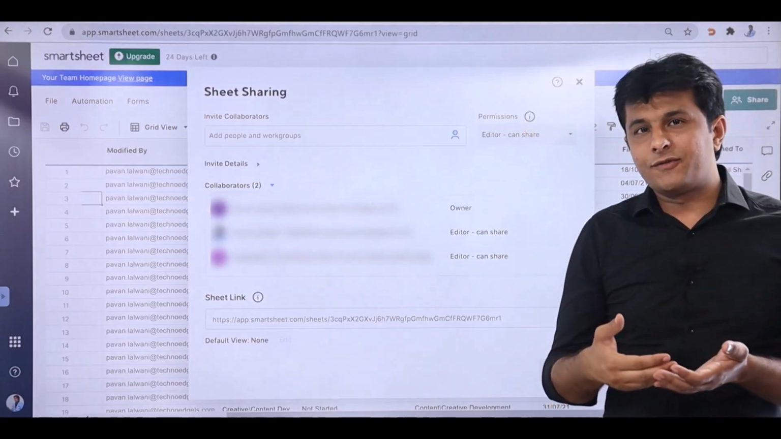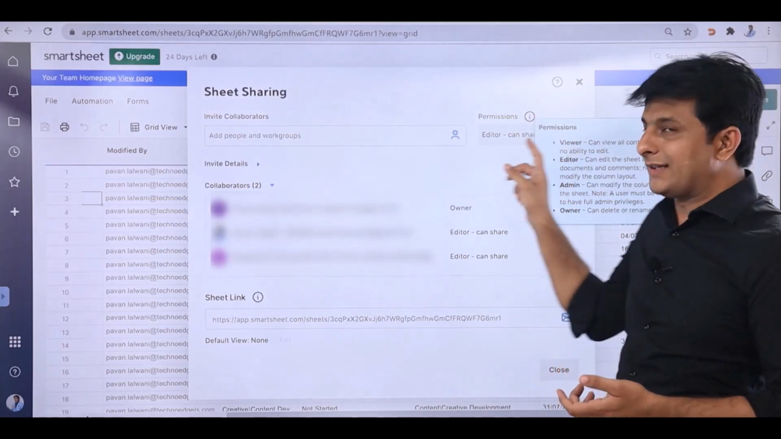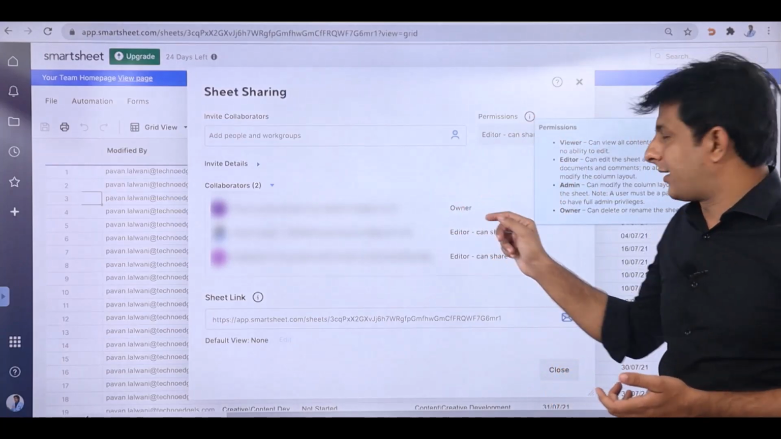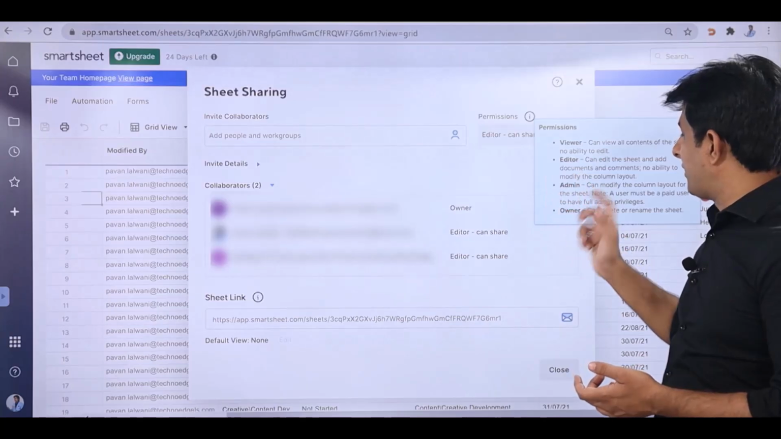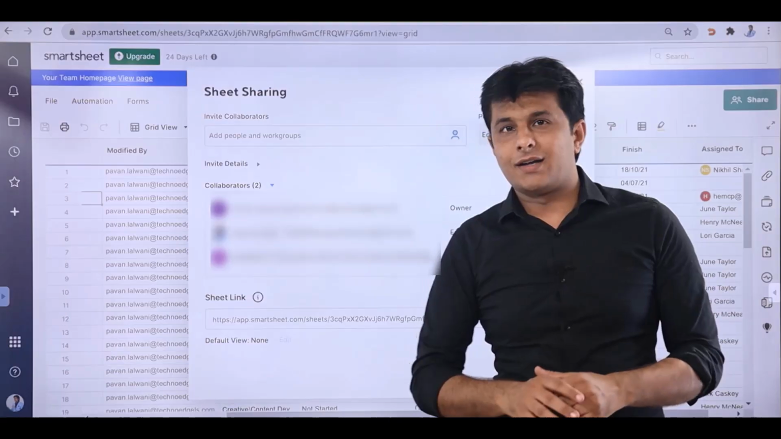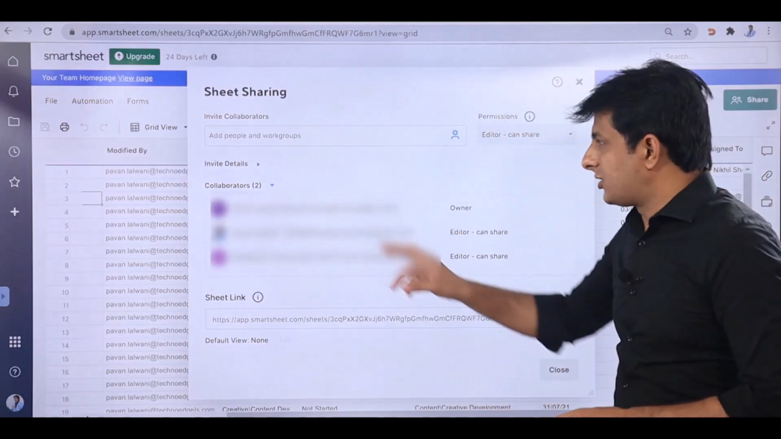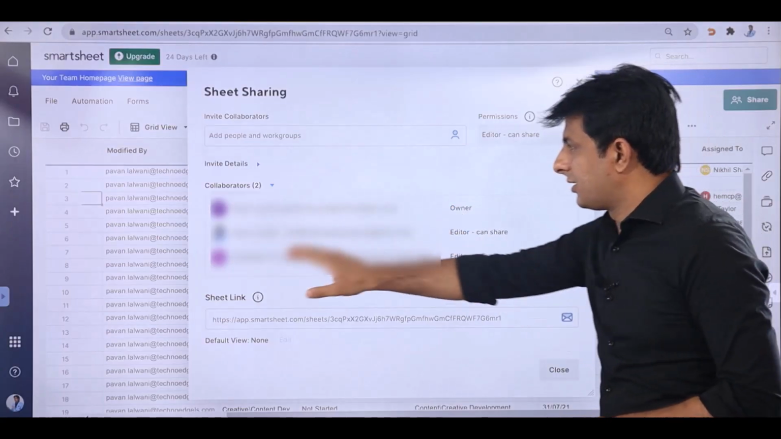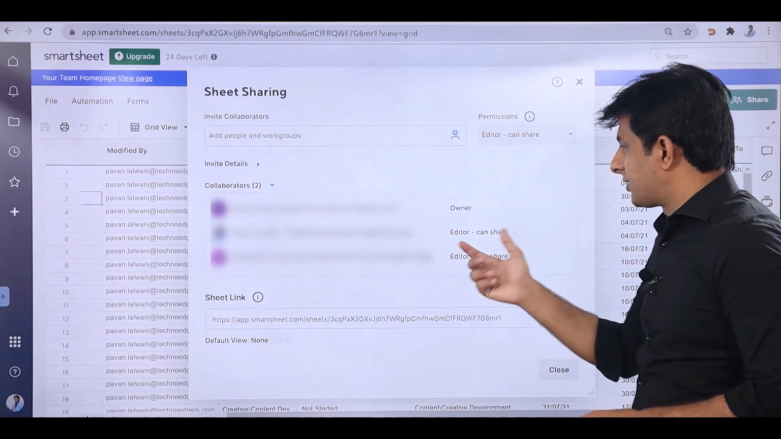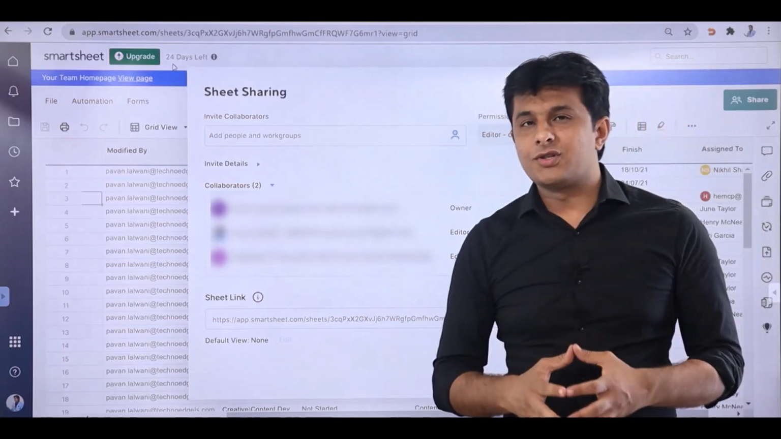Now at any point of time, if you need some help over here, you can just click on this icon. These are the options which will help you to understand. So viewer, editor, admin and owner, these are the permissions available. Now the collaborators are nothing but users already working with this Smartsheet. This person has the owner permission, this person has the editor permission, and this person has the editor can share option here. So this permission you can remove.